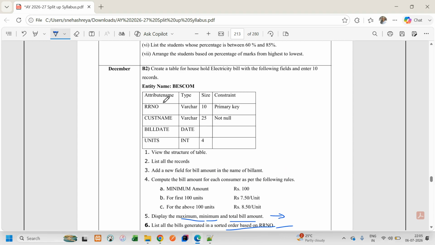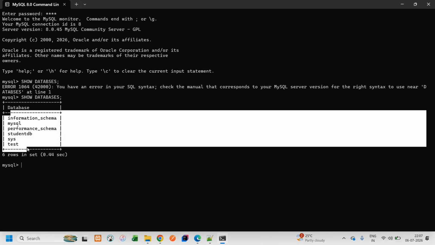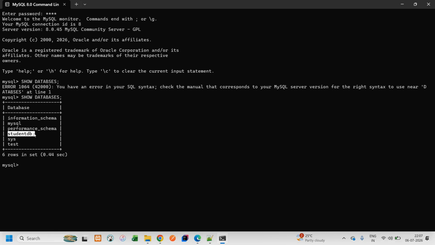Let's look into the execution of the program. Okay, let us create a table with name BESCOM, and then let's insert some 10 records. Enter password. Have an error in your SQL syntax. Show databases. Okay, database spelling is wrong. So show databases. These are your databases. We use student DB itself. Inside the student DB, I'll create a table. Okay, use student DB. Okay, then now it is changed.